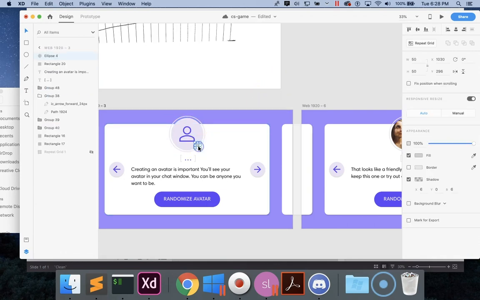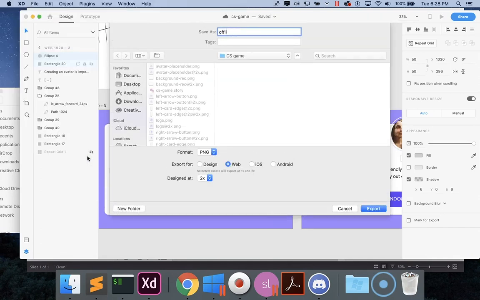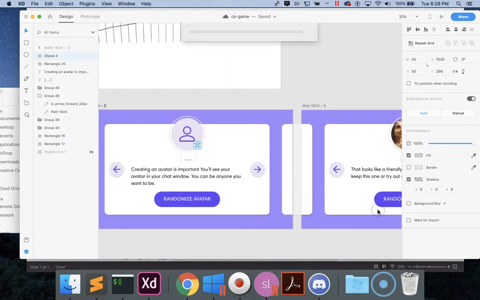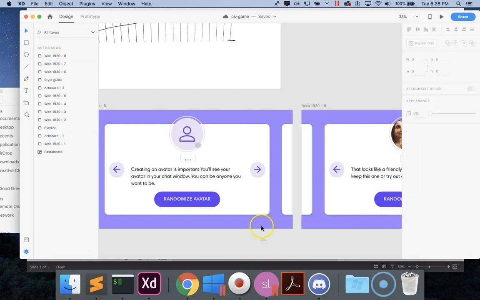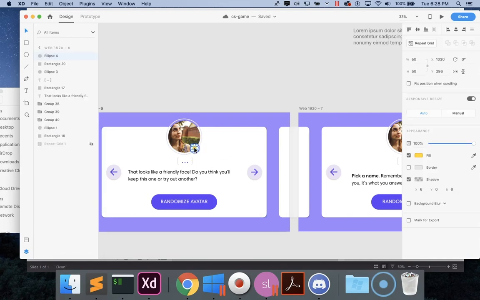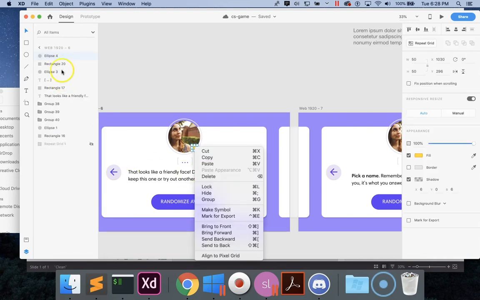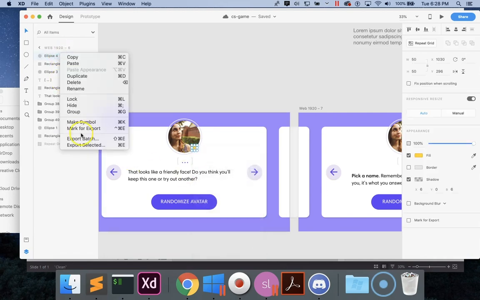Okay, and then this little guy is going to be the online offline kind of simulation thing. So I'll just also export that. So like offline indicator. And I think we're good. I'll just do this one, away indicator.